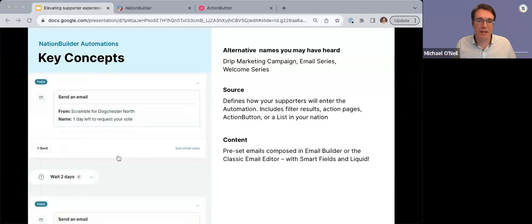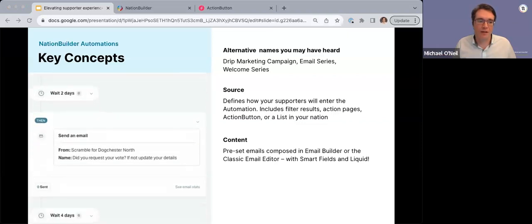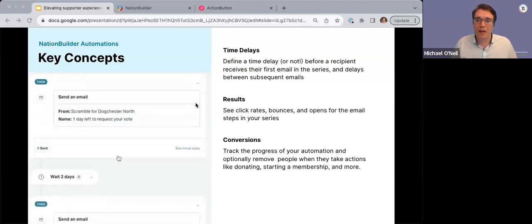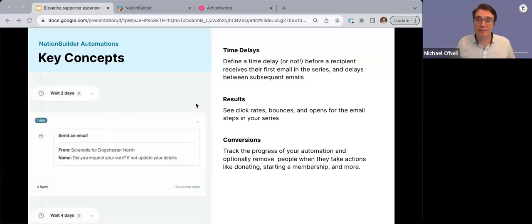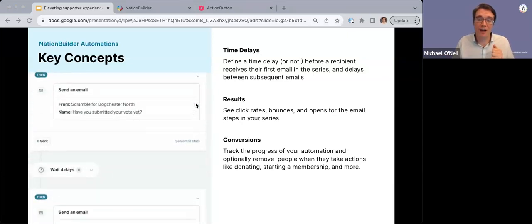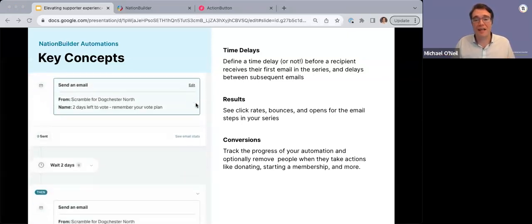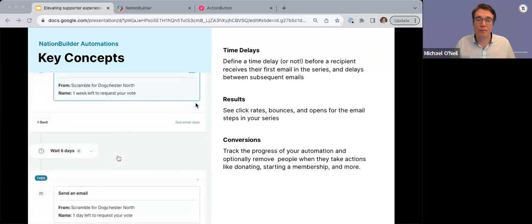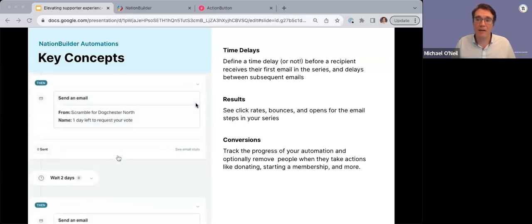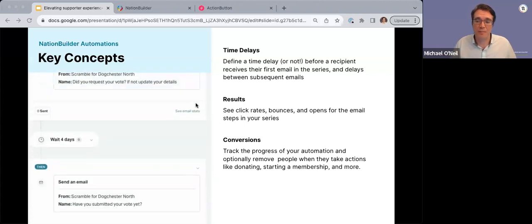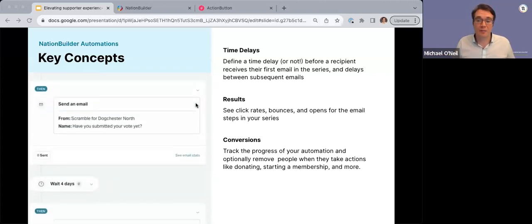A few more key concepts. The time delays I mentioned. You can define a time delay or not. If you want to have an automation trigger the moment they take action or the moment you enroll them into the automation, you can do that. But you can set that delay for before they get that first email, but also for subsequent emails, as I mentioned before.